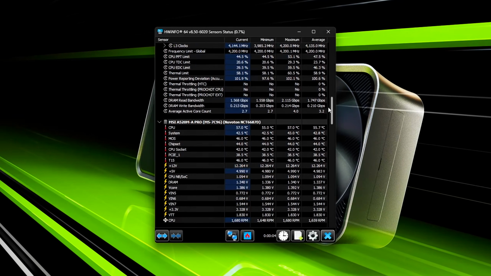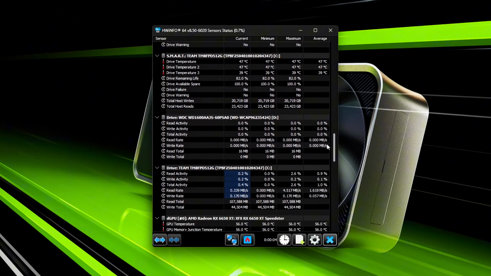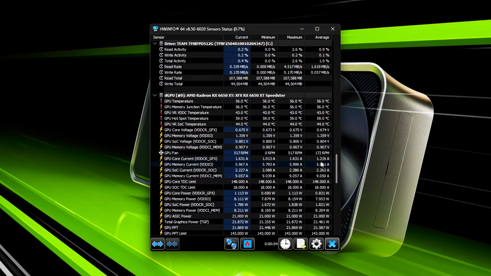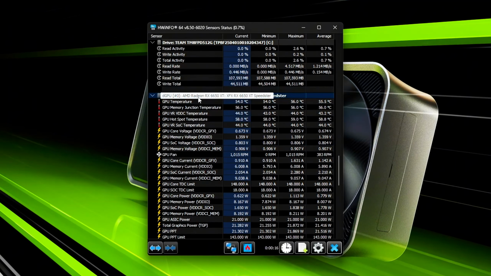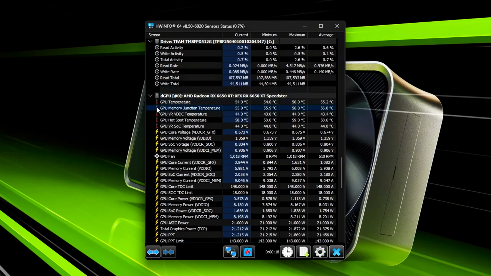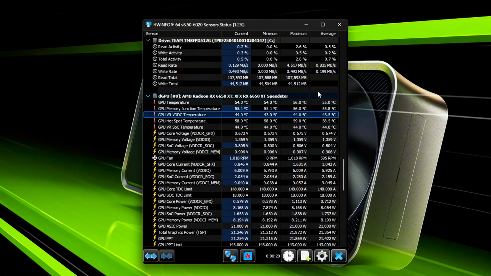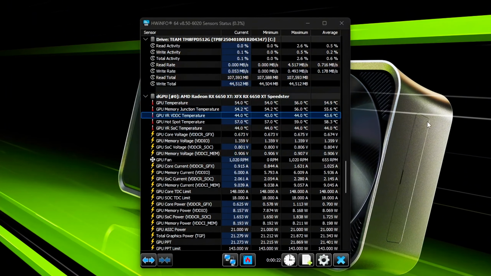Second one, and this is genuinely new territory. I haven't covered this tool anywhere else on the channel. HWiNFO. Here's the problem it solves. Afterburner's overlay is great for the basics, but it doesn't tell you why your GPU or CPU is behaving a certain way, just what the numbers currently are.